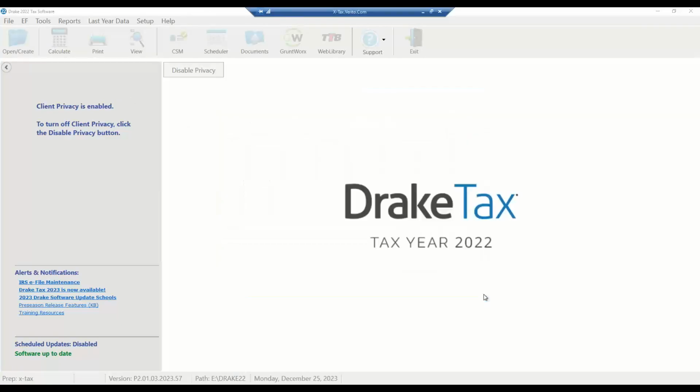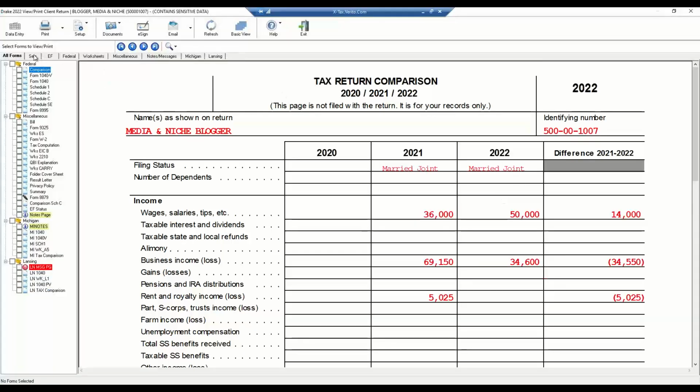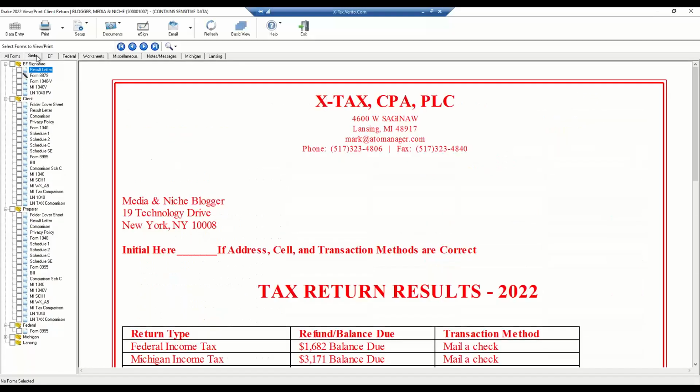Hit continue. And you're going to go to the Sets tab right here. Not all forms, but Sets. And then the EF signature. If the client's sitting in front of you, this is where you want to send these documents to the printer, because typically they're signature documents for the client. In this case, this person owes, so we have some payment vouchers that the client needs to take with them and send a check so they can pay the government.